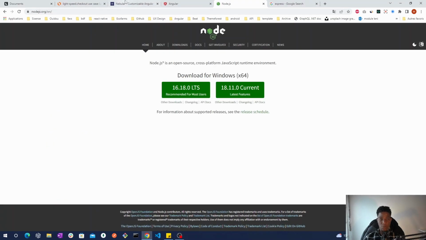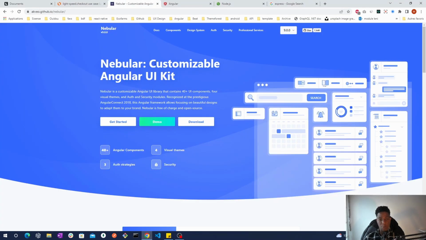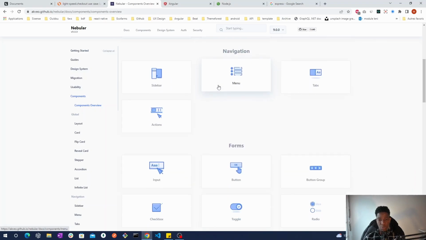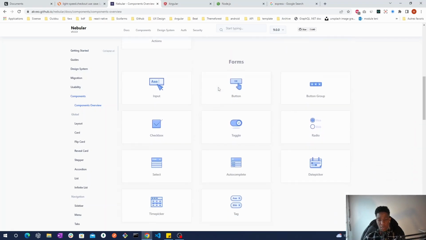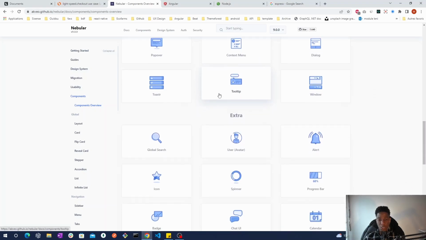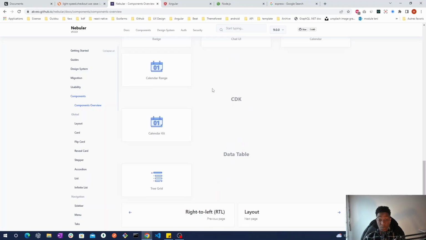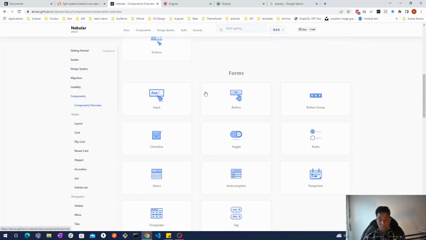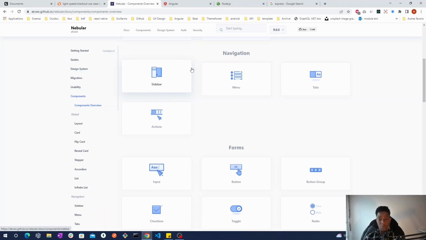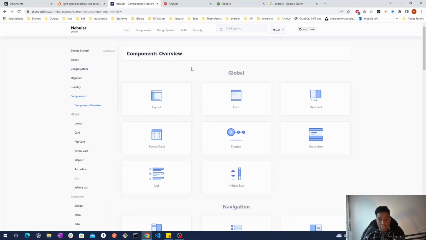As for the UI library, Nebular is basically a UI library that provides a lot of components to build a beautiful and good looking application. You can check this out later. You can combine these UI libraries with Bootstrap.